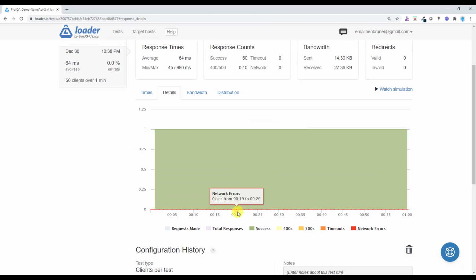So we want to look at the responses and get a little more detail here. You'll notice that there were not any network errors, there were not timeouts, 500s or 400s. All the responses were successful. So this would be a successful test.